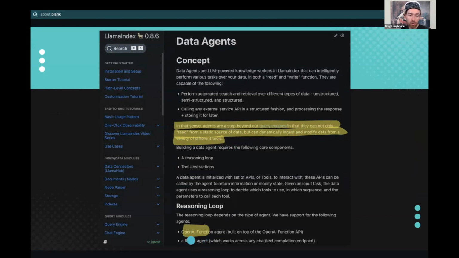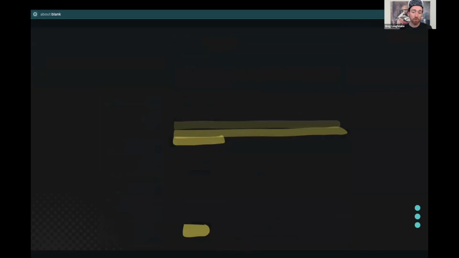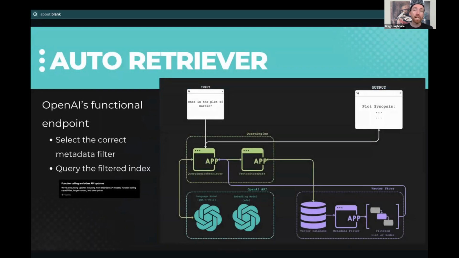And so to do this reasoning loop, we're actually going to leverage the OpenAI function agent, which has turned into this JSON mode within OpenAI. So this agent is leveraging OpenAI to help make the decision and to help get the appropriate input and output format. OpenAI's functional endpoint is helping us select the correct metadata filter and query the filtered index. Looks something like this. So it's helping us make the decision as to which vector database we should be looking at.